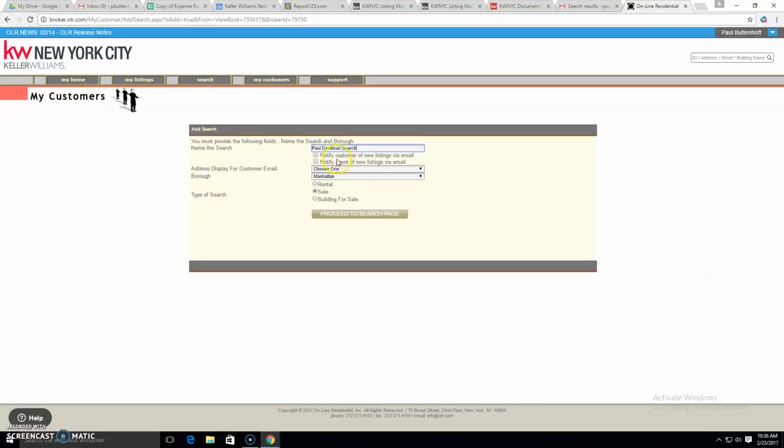Okay, you have an option here of the customer being notified via email, or if the agent wants to be notified via email. I always default to having notifications come to my email. I think it's a better business practice. You don't want to send your customer something that perhaps they're not interested in seeing.